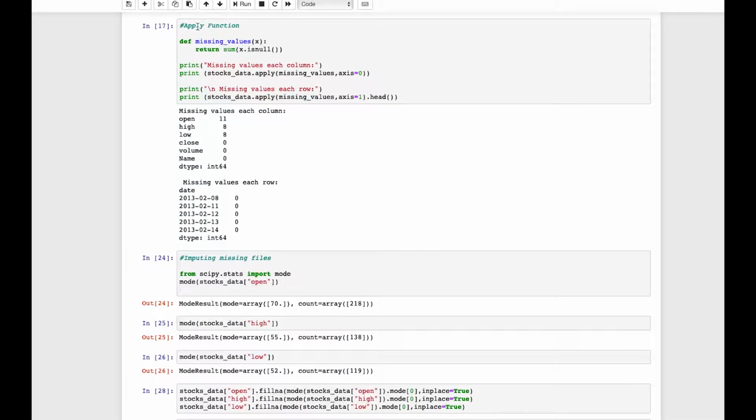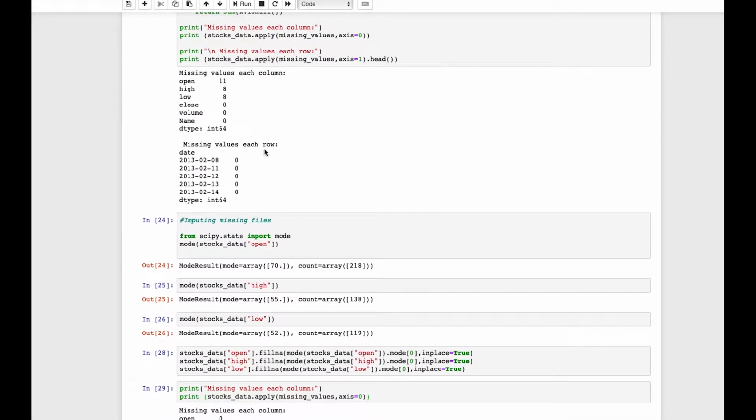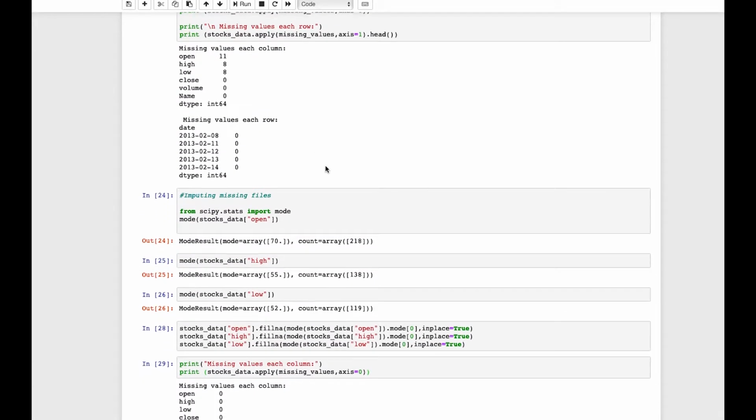Then the apply function. If you want to see the missing values in each column, I have created a function here, and then I'm calling this apply function over the columns and here over the rows. So x equals 0 means column, x equals 1 means rows. You can see there are 11 missing values in the open column and 8 in the high, and likewise in the other columns, and there are no missing values in each row. For the top record, it will show you this result.